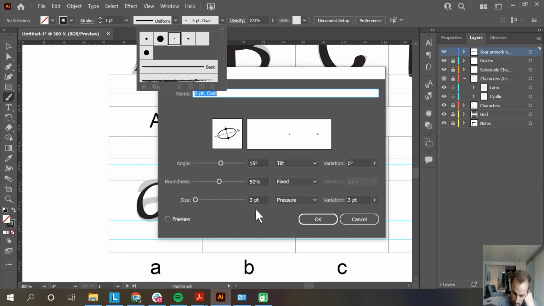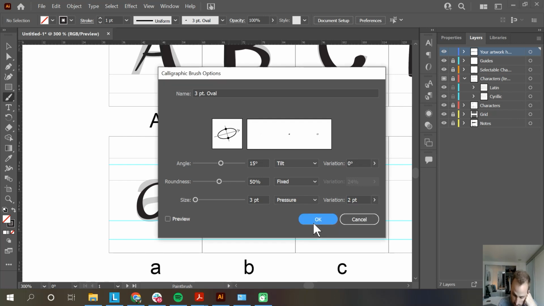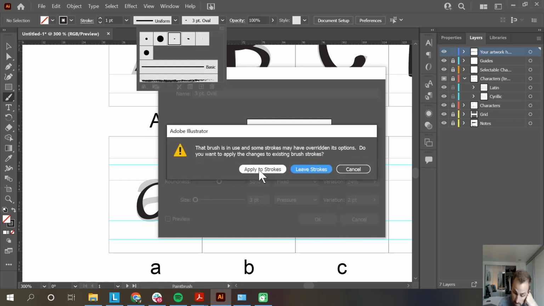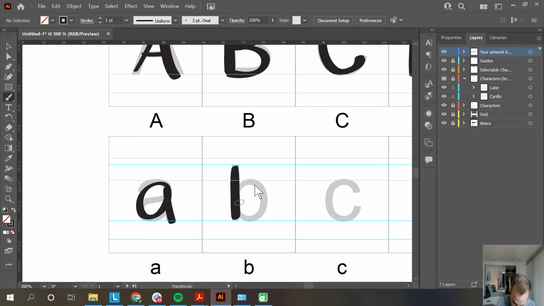So what I'm going to do is I'm just going to adjust it. I think I'm going to keep the 3 points on the brush, but I'm going to change the variation. So I'm just going to drag that over to 2 points. Okay. And then I'll hit OK. And here I'm going to make sure that I hit apply to previous strokes. Otherwise I'd have to start everything all over again. And that'll automatically update the previous letters with the new settings.